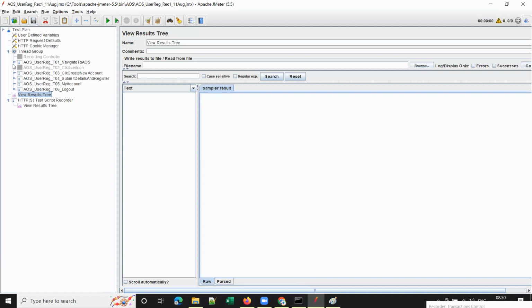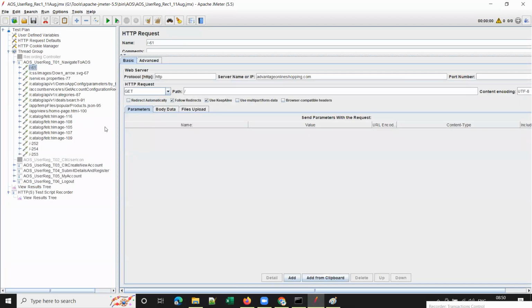So, one basic question: for Azure applications, if the application is hosted on Azure, which performance tool do we use, JMeter or BlazeMeter?